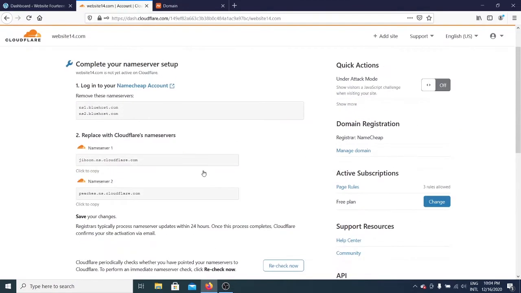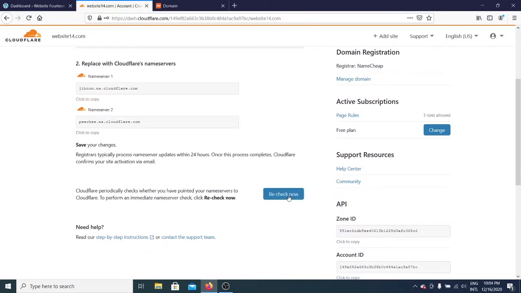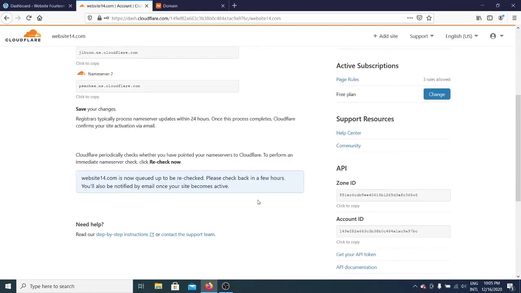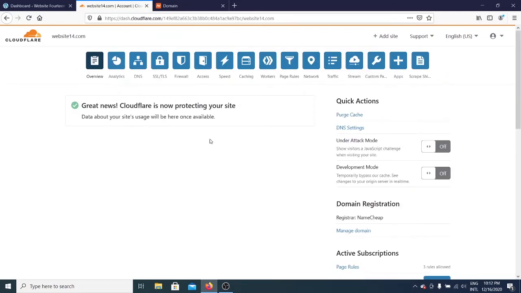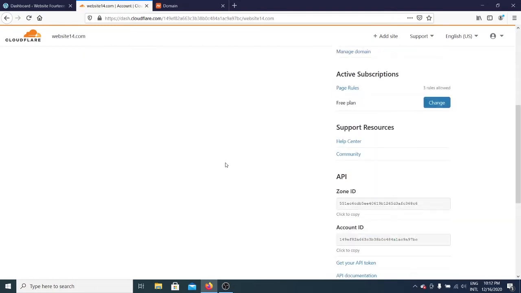Here we can click on recheck now to check if the name server has been updated. So let me just go ahead and check. I think it's going to take some time, so I'm going to pause this recording and come back to it once this is done. Alright guys, it actually just took me a few minutes to verify the name server. So in this page we're actually done.